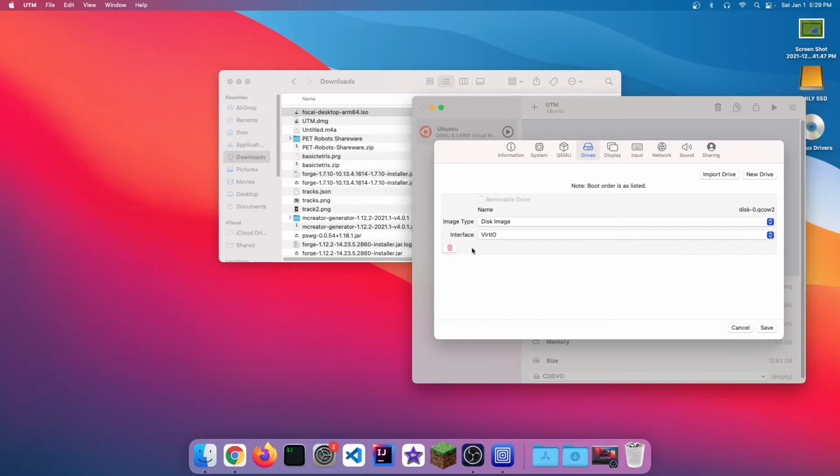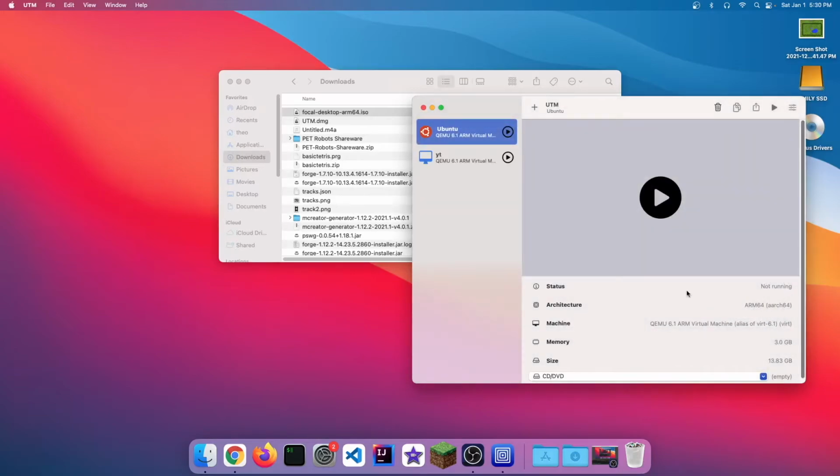We're going to go create. We're just going to leave that. And then let's go another new drive. But this one, check the removable box. And then we can press create. So that should be all. Now you can press save.